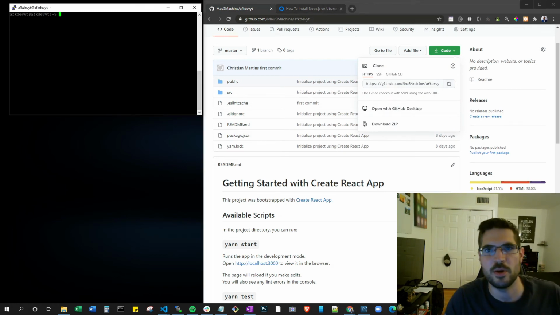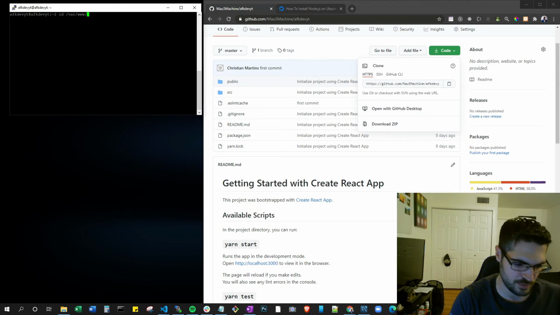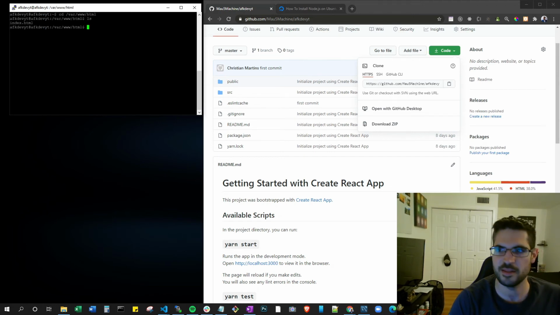So where are we going to put it? We're going to put it in our document root, where Apache is pointing and saying, hey, show this directory to the world. So we're going to go into var/www/html, and this should only have an index.html file in it, which is that file that you see now if you go to your website.